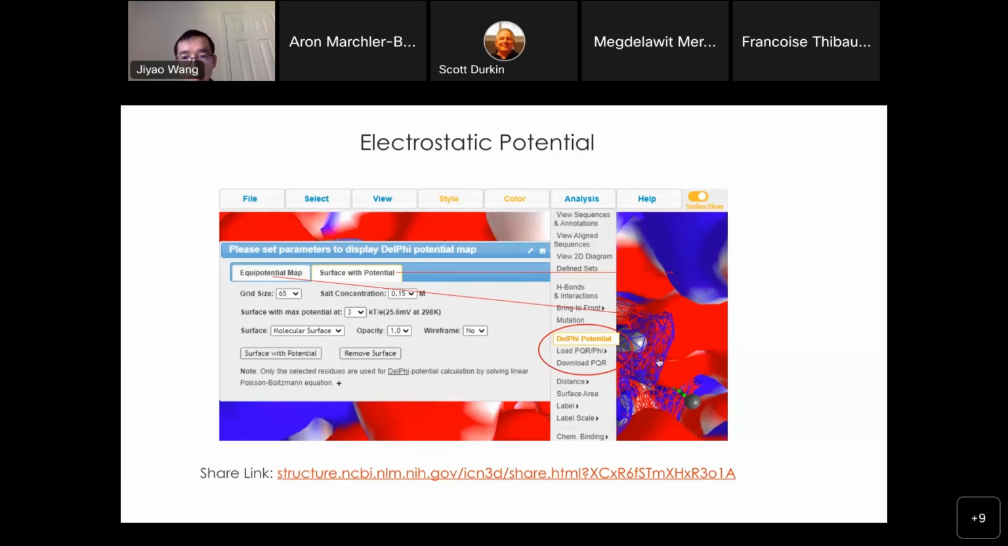Near the ligand, it's pretty much negative potential. And for the ligand, I show the equipotential map. That means, for example, blue mesh shows positive 75 millivolt. It's 3 kT, equal to 75 millivolt. And the red shows minus 75 millivolt. So you will see the electrostatic interactions between the ligand and the protein.